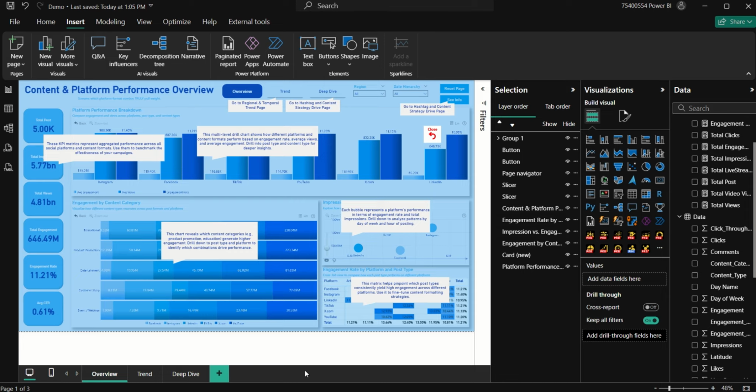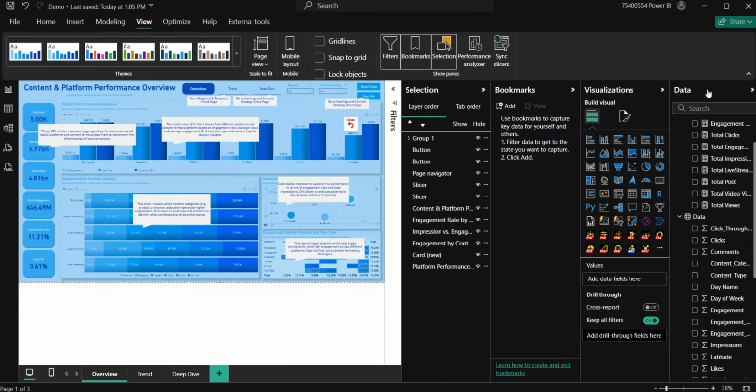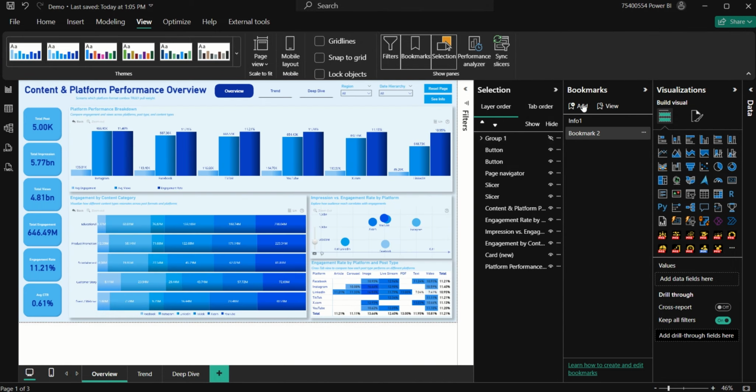So the next thing I'm going to do is create a bookmark. I'm going to go to View, open the bookmark pane, and let's hide the data first. This bookmark is my info overlay, so I'm going to call it info1. Hiding it, I'll add another bookmark and call it page 1. So I think I'm done.